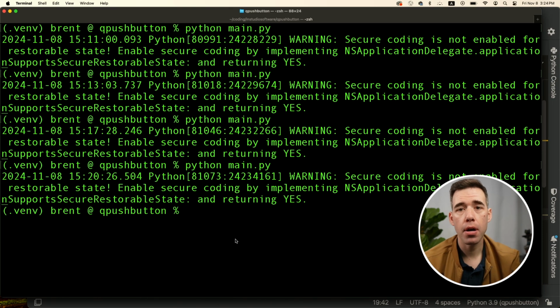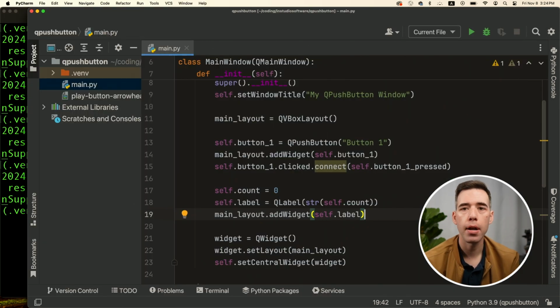So the next thing we're going to talk about is toggleable buttons. In PyQt, they also call these checkable buttons. So these are buttons that have two different states, on or off. These can be useful in a bunch of different applications. And so I'm going to show you how to have these buttons that can be toggled on, toggled off. So let's go back here and get to the code.